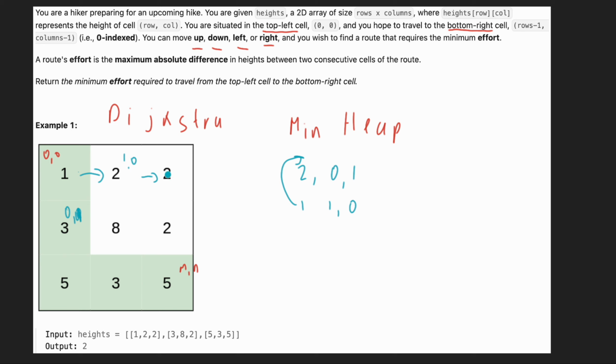Where can we go from here? We can go here, and the absolute difference, our effort, is still 1. Once we go here, the minimum effort required to go from this position to this position equals 3. We add that to our minimum heap, but the next element that we take from our heap is 2.